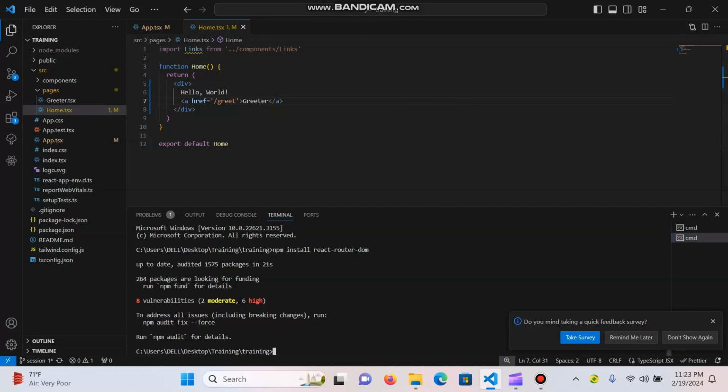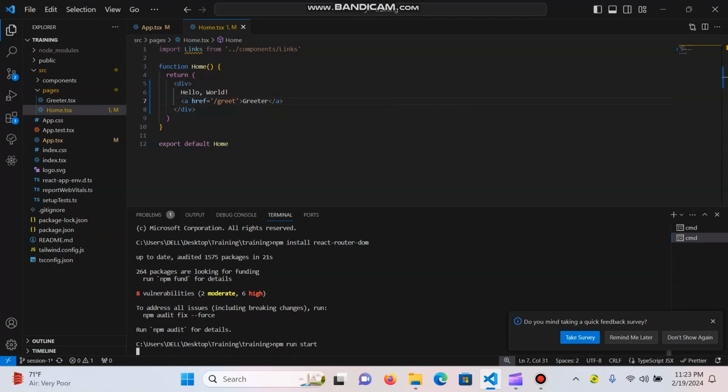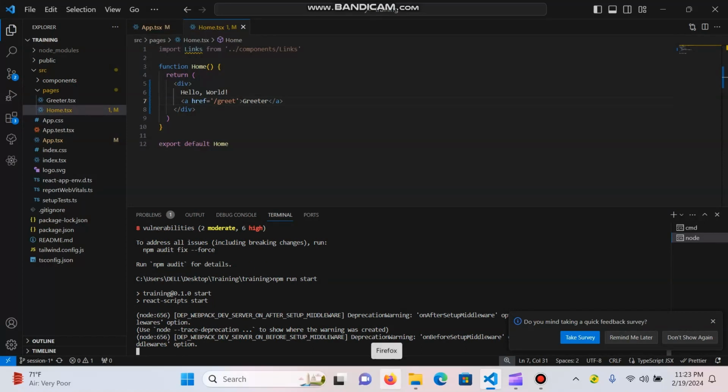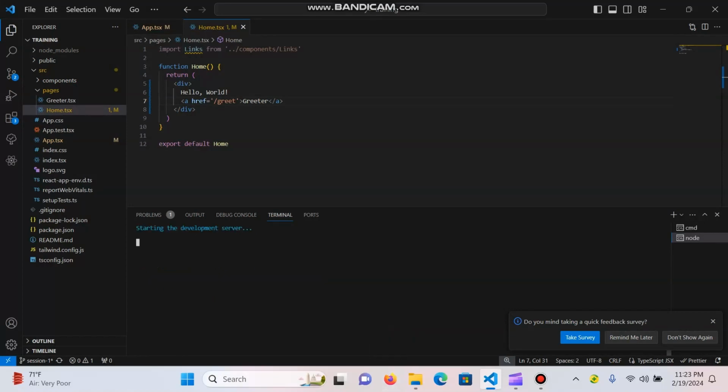Then how do we run a React project? You just have to type in npm run start. When you type npm run start, we are going to have the React project starting in development mode. Now normally it will open up your default browser to start running the test environment within your browser. Yeah, so let's have a look at that.